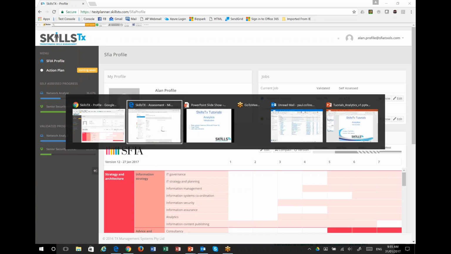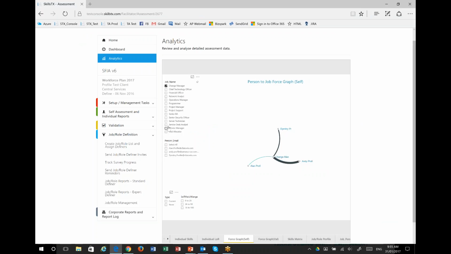If I come back over here into this and we go to senior security officer, knock change manager off, you'll actually see that Alan is here. I look at future, there we go. So that information that we're now looking at in this force graph had some relationship back to the planner console, because Alan had nominated senior security officer as his future job, and I'm now viewing that here. So that's just to make the connection between the planner and the analytics.